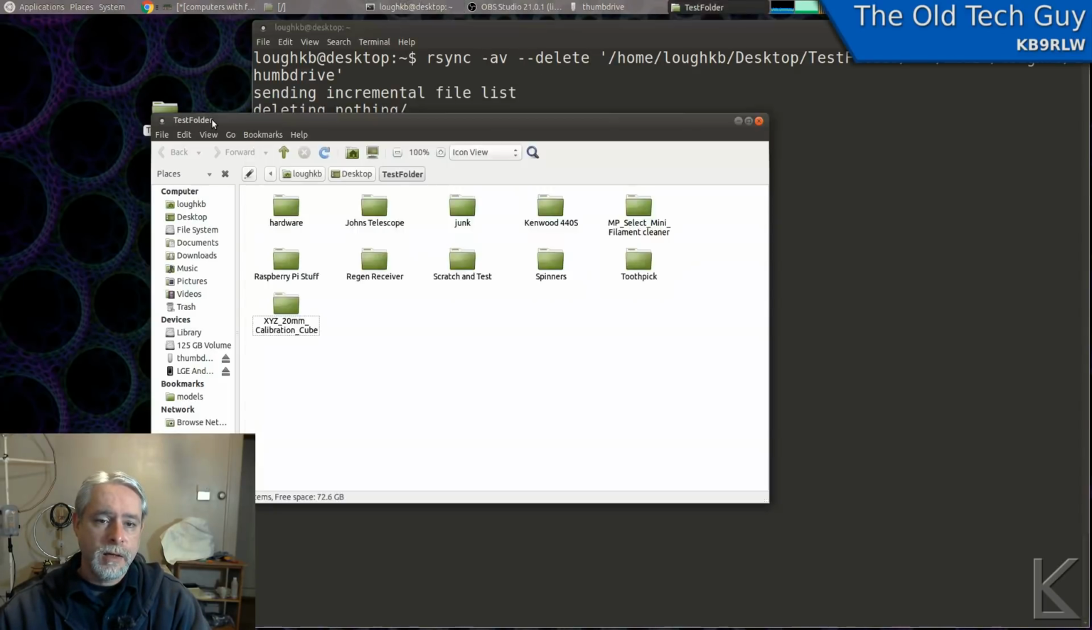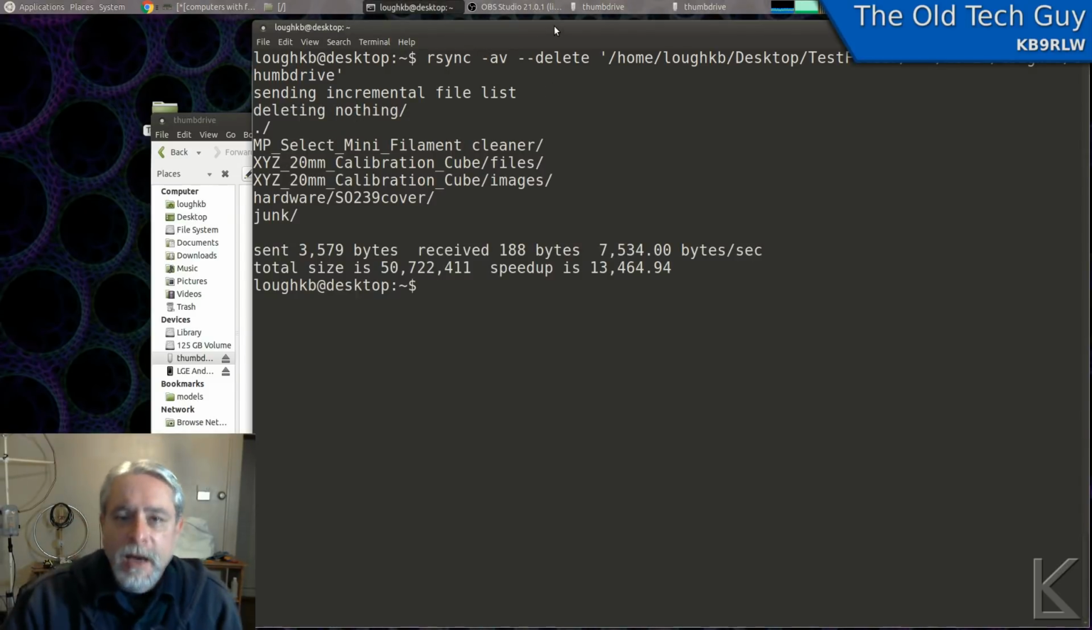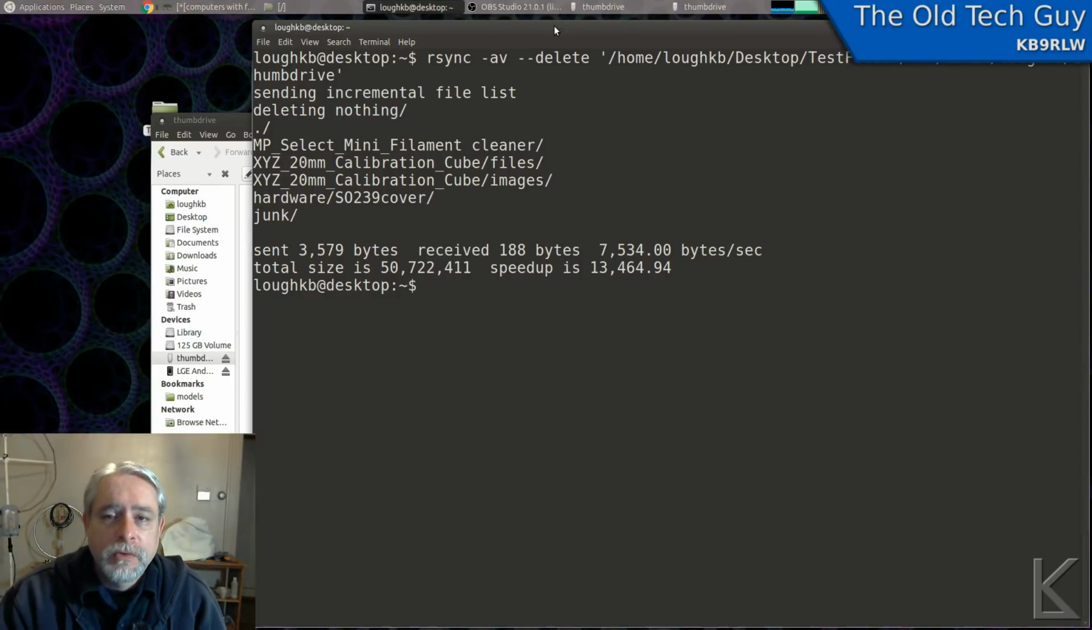It's done, and now if I go and look at the thumb drive, we can see that that nothing folder is gone. Deletion can be important if you're backing up, say, your home folder to an external drive. If you didn't take care of deletions, then that external drive is slowly going to get bigger and bigger and bigger, and you're going to end up with all kinds of clutter over there. I mean, there might be something that you deleted that you really don't need anymore, and you don't care if it's on your backup, and this is going to take care of that for you.